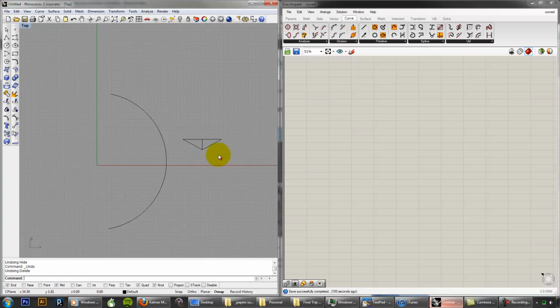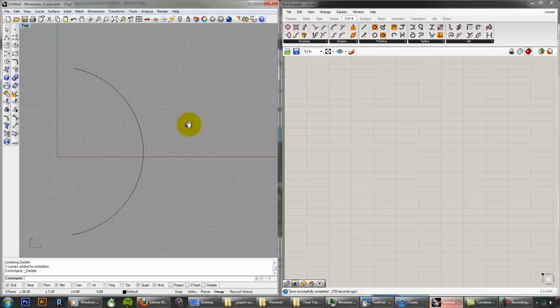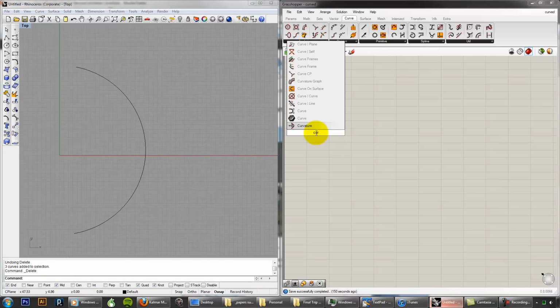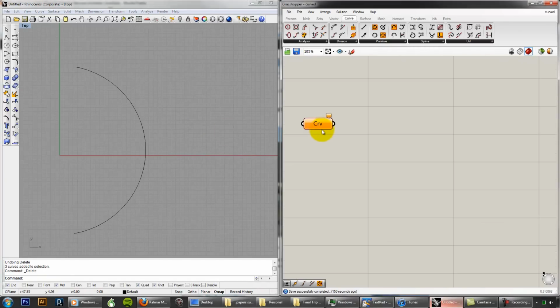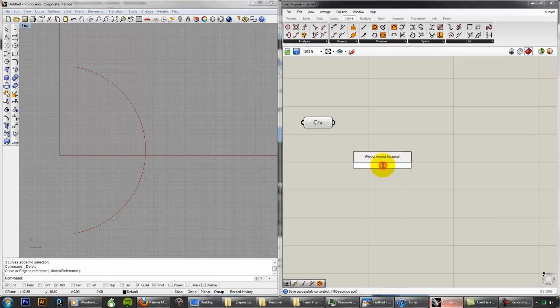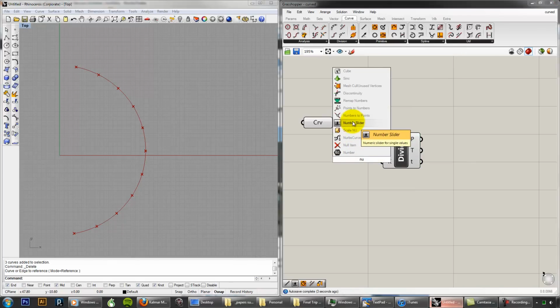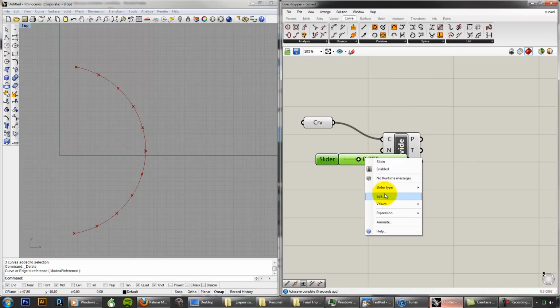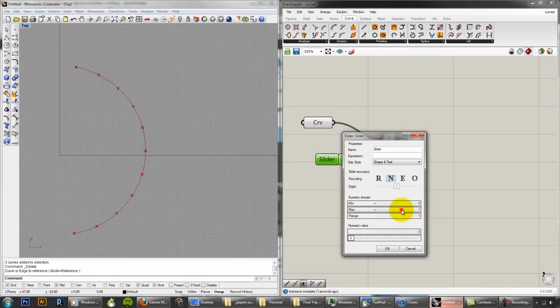So what I've got is an arc, which is ostensibly a curve, very, very curvy. And what I'm going to do is set that curve as a reference. And then I'm going to divide the curve up. This is what's going to give me my panelization. I do a number slider with whole numbers. And let's just give it 20, give it a lot.